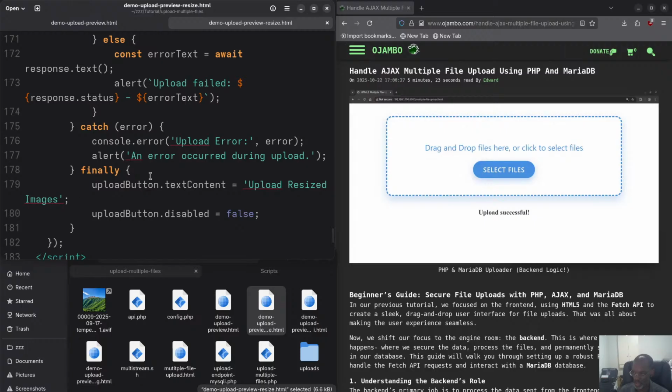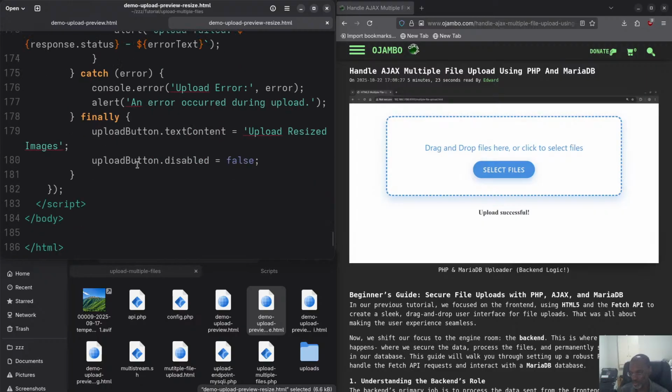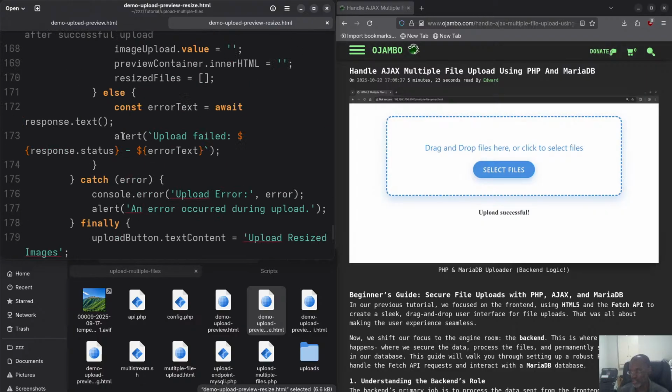Finally, the upload button, we can say upload resized images, and then the button will be, see, it says disabled equals false, meaning that it will be the reverse, meaning that it will not be disabled. So you'll be able to click on it. So that's the code there.